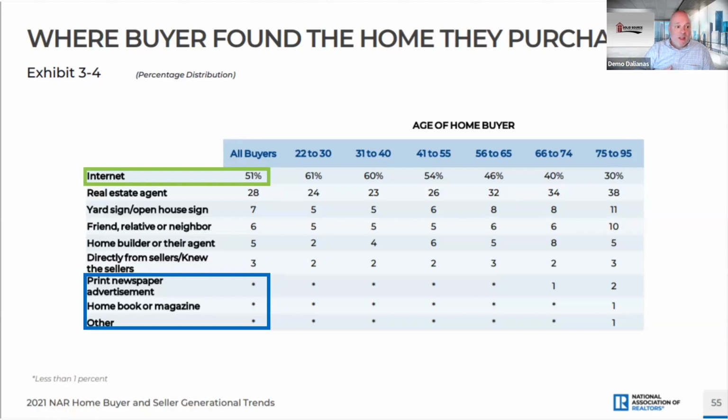I have a lot of agents who, when we talk about marketing properties, ask about print, newspapers, magazines, things like that. Well, this stat from NAR shows stars beside print, newspaper, home book, or other, because it's less than 1%. It's easy to chase the shiny object, this magazine, this postcard, all these other things. But when we really look at the highest return on investment for you and for the client, ultimately the commission is given to help sell and market this property.